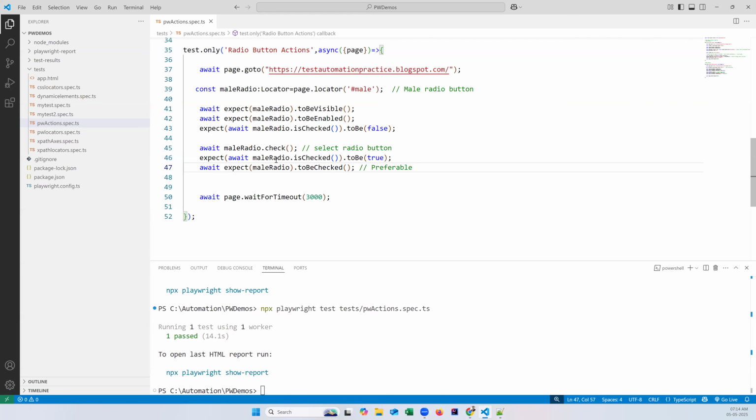For the first method, if you want to just return true or false, then you can use the isChecked method and compare with true. But if you don't want to return anything, you just directly want to verify it is checked or not, you can just go with the second approach. This is always preferable. Okay, so this is all about radio buttons.